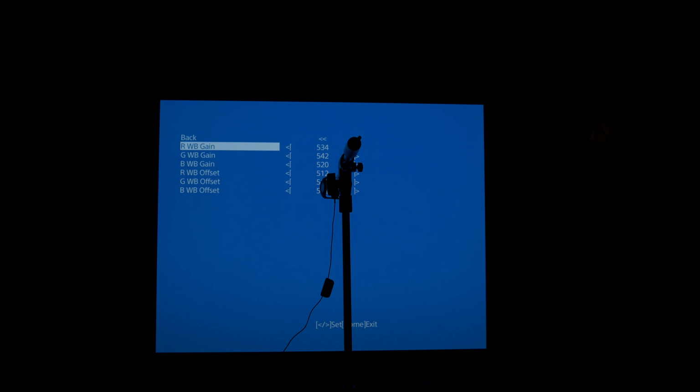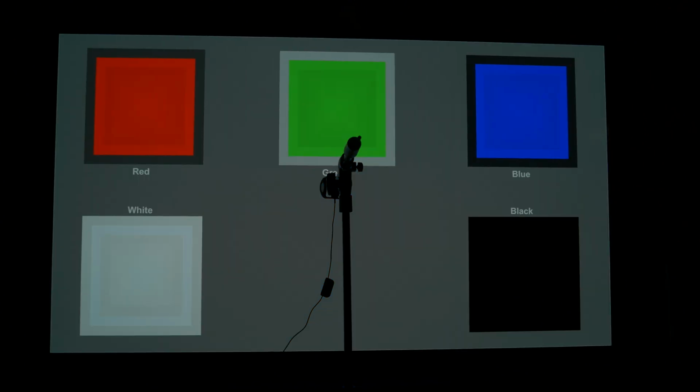All right, now trying out 542, and this is where it actually, any higher than 542 on the green will clip. At 542, it does not.